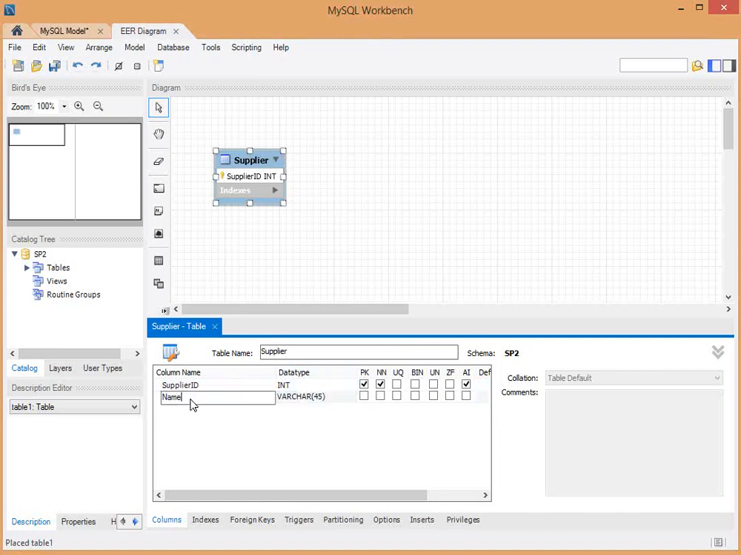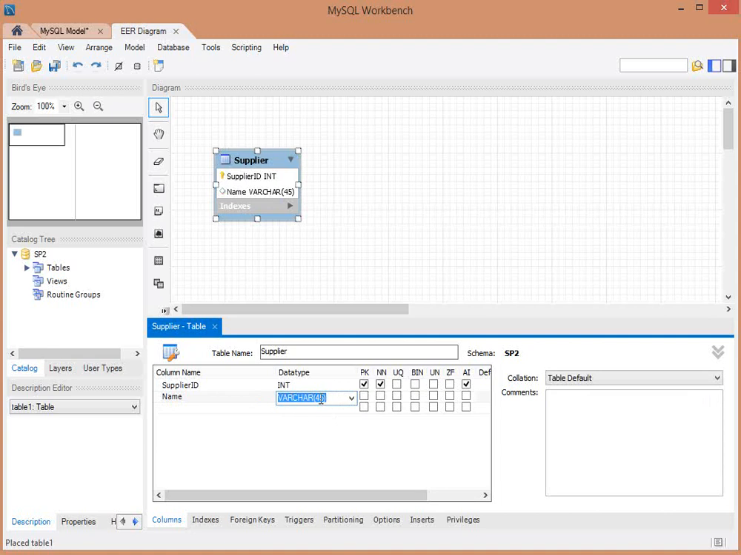Then I want to give a name to my supplier. So I'll just type in name here. I don't name fields with the name of the table in them, so I don't name it supplier underscore name. I just name it name. It's going to be a varchar 45. That means it can be up to 45 characters long, but if the name happens to be 10 characters long, the database will only save 10 characters. It's not the primary key, but I do want it to be not null, meaning there's no point in adding a supplier to the table if you can't also put their name in there.